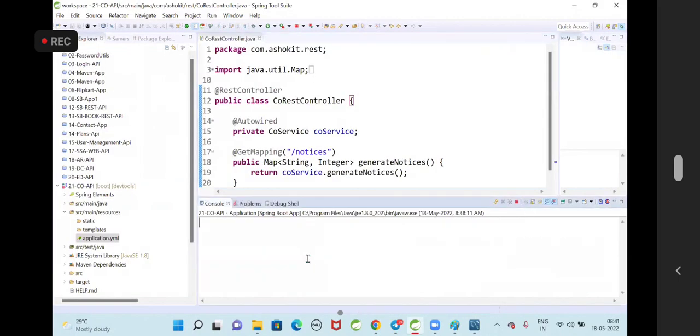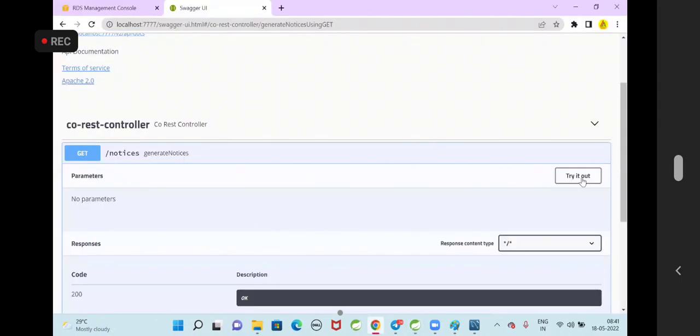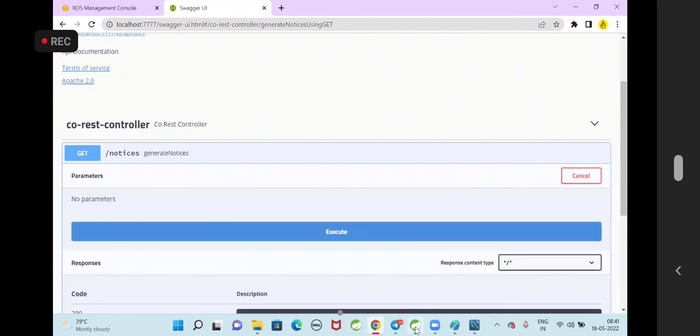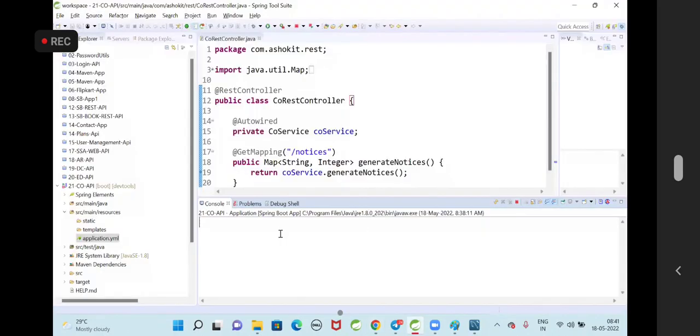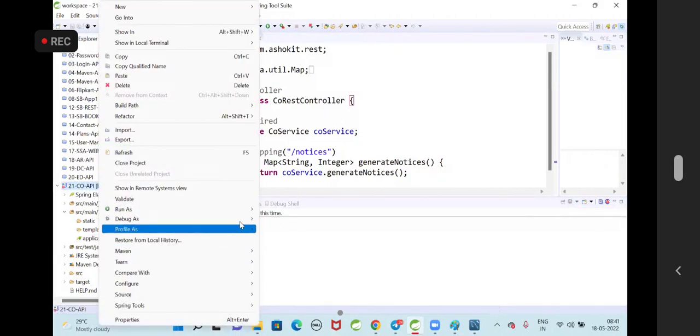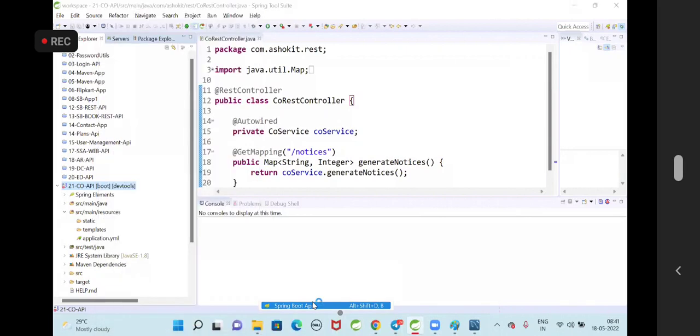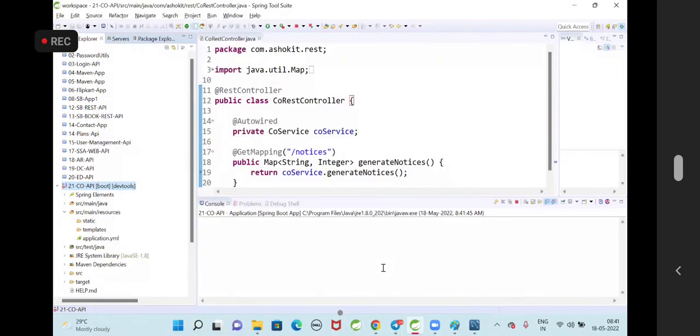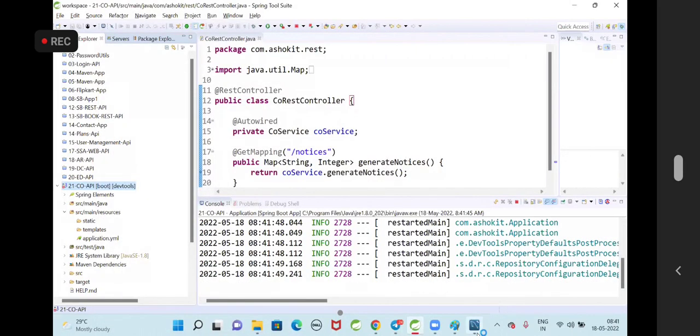Clear the console. Try it out. I have a breakpoint. Did I run in the debug mode? I'm not sure. Let me try to run in the debug mode. Debug as boot application. I want to debug this code and understand what's happening there.